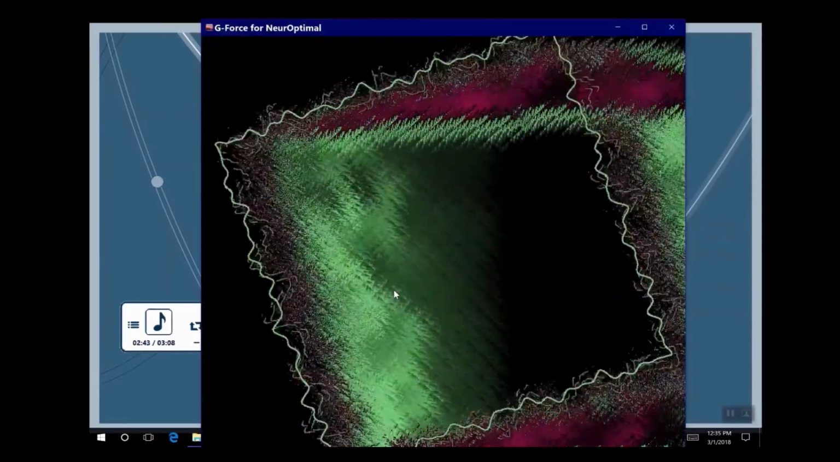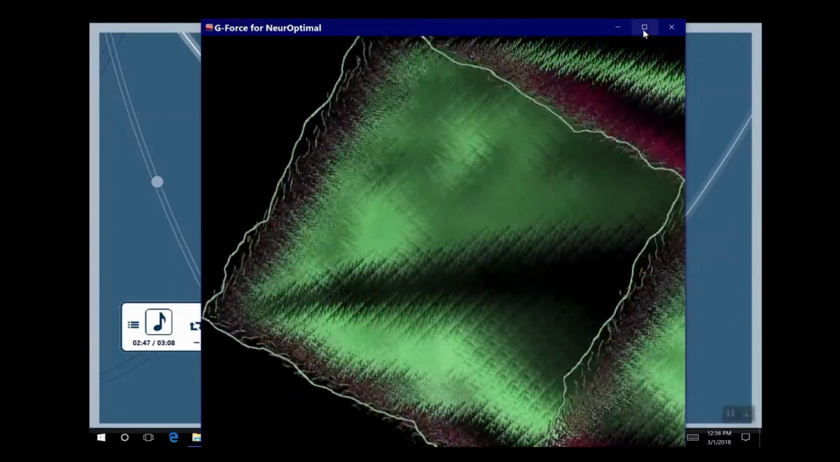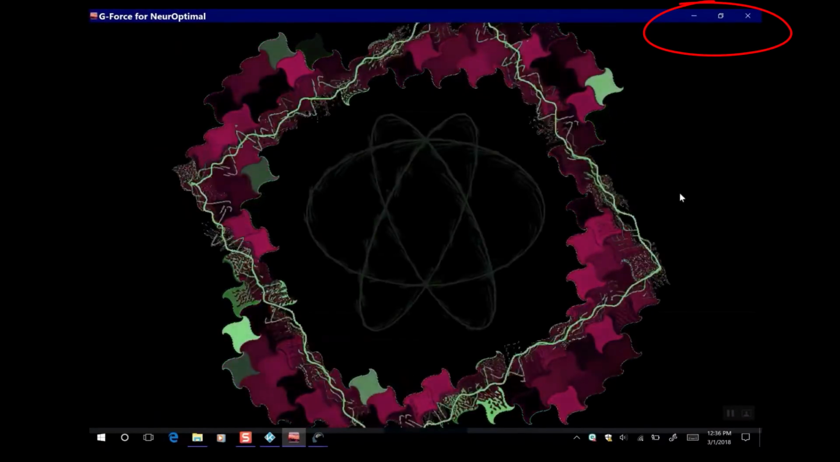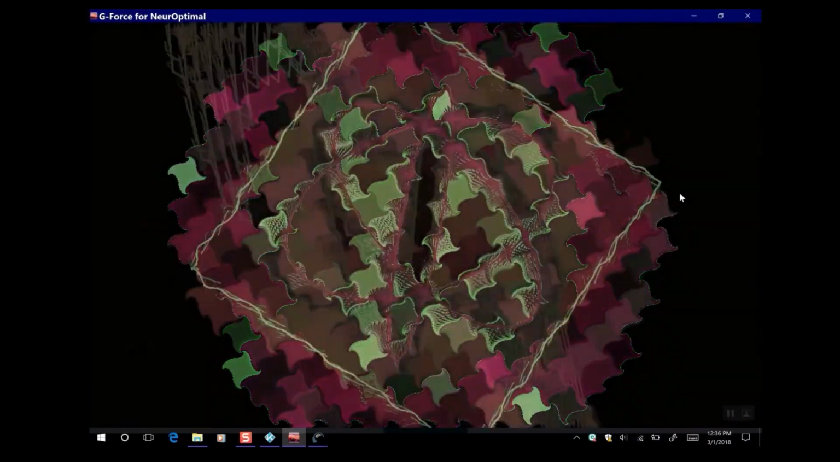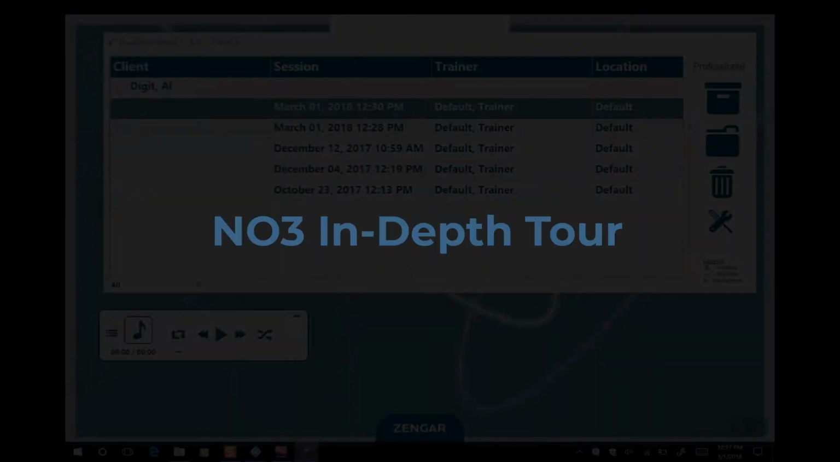This is GeForce. This is what you watch during your session, and you can make it full screen by tapping on the little square at the top right of the window. More detailed information about NO3 can be found in the NeurOptimal 3 in-depth tour, also located in our video library.